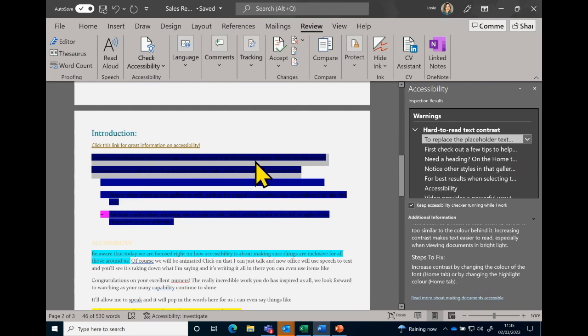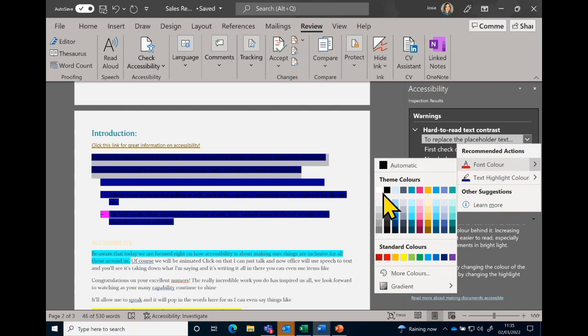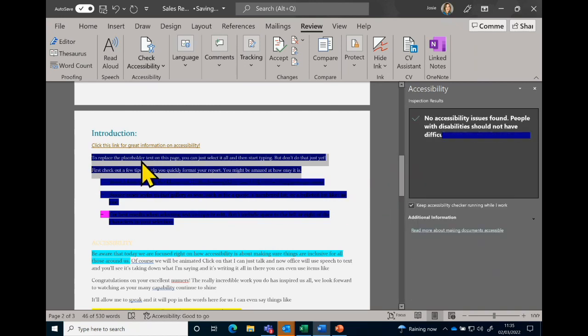So for this one here, I need to increase the color contrast. Now, what I can also do is click on the down arrow on the right-hand side, and it gives me some recommended actions. So here I can change the font color, for example. So I've got a dark background. I want a light colored font. And now you can see how much easier it is to follow that text there.